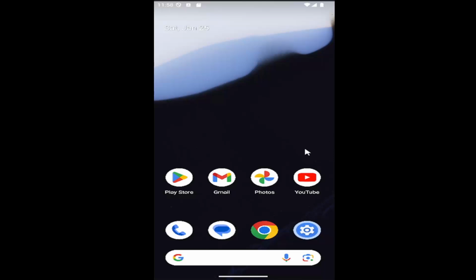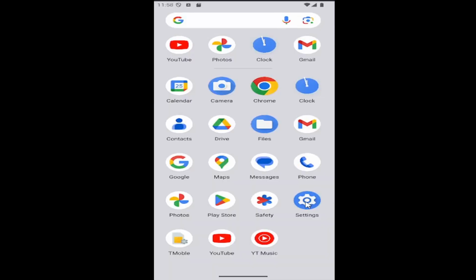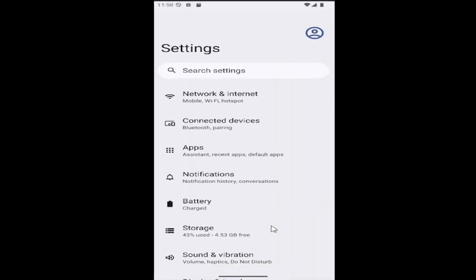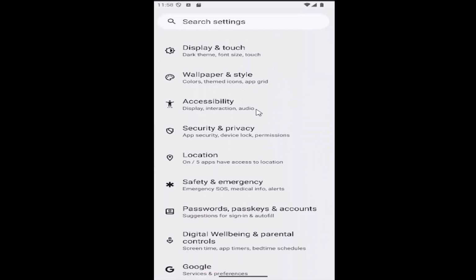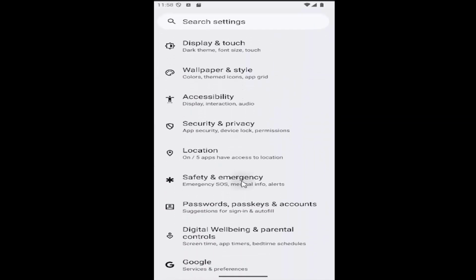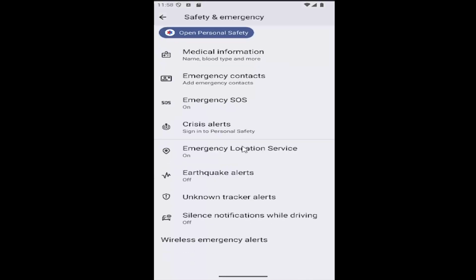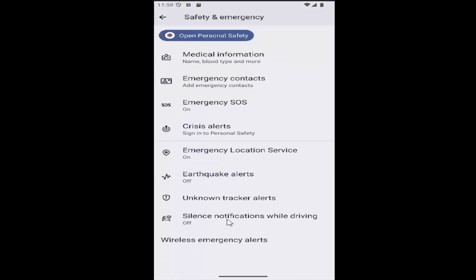So all you have to do is swipe up on your home screen and select the settings gear button. And then you want to scroll down and select the safety and emergency tile. And now scroll down where it says silence notifications while driving. Go ahead and select that.